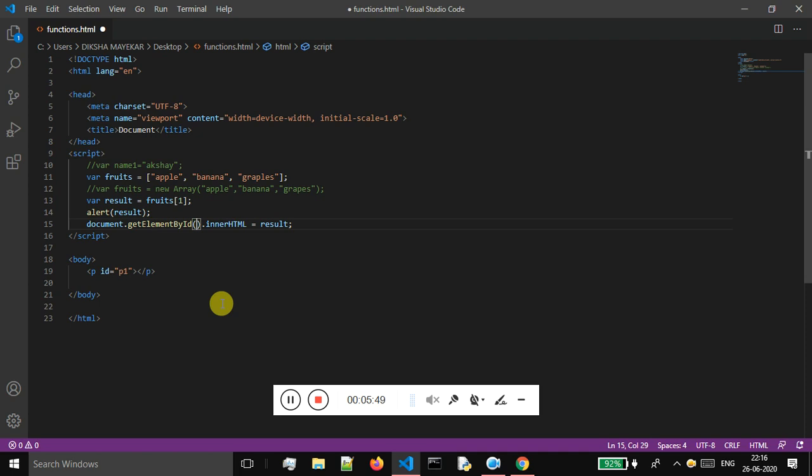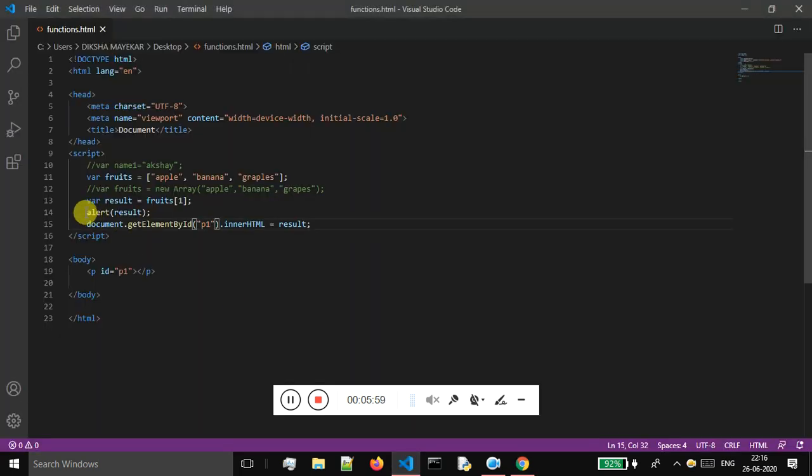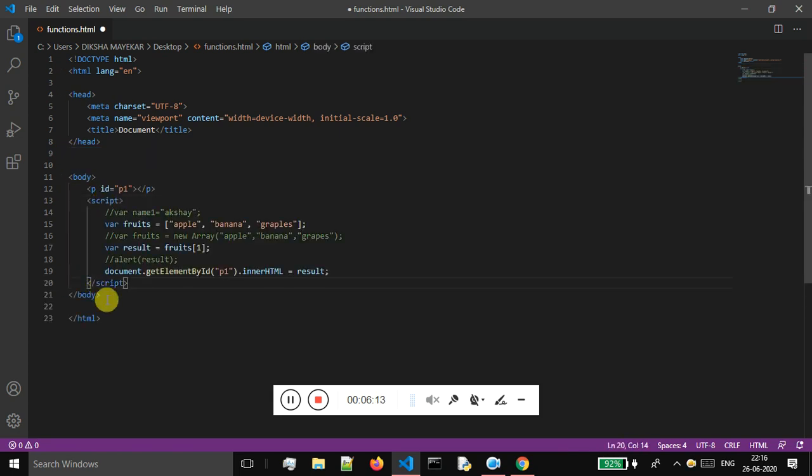Okay, so I will say id as p1. Now I will save this with Ctrl+S, come over here, and refresh my page. Now let me just remove this alert. When it comes to passing the data, we have to write this code inside the body tag, just above the closing body tag. Now if I save this, come over here and refresh my page, I'm getting the output as banana.